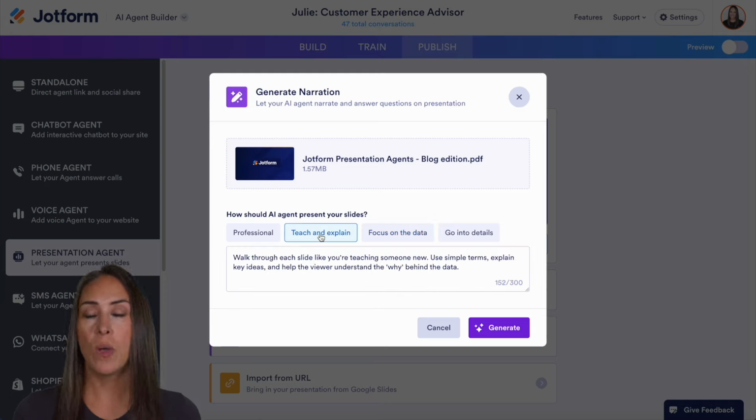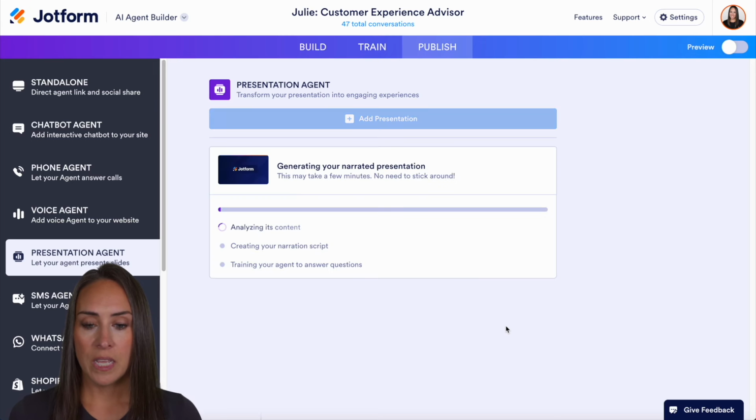For this example, I'm going to go ahead and do teach and explain. And this is completely editable. So if you want to add to this, delete it and start from scratch, you can absolutely do that as well. So let's go ahead and generate. So we can see it is looking at all of our slides, it's creating that narration script, and it's also training our agent to answer questions.